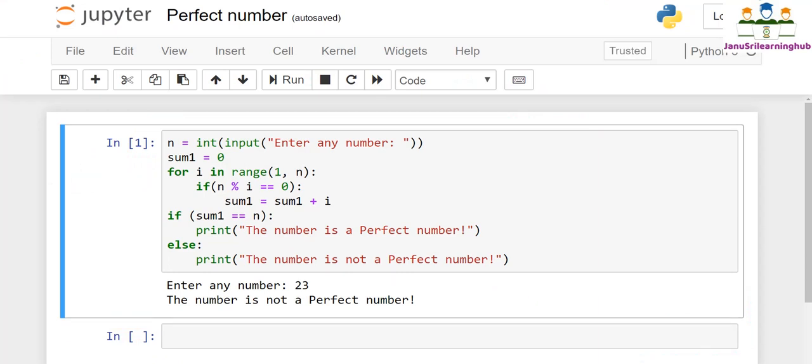Hi everyone, welcome back. In this video, we are going to check whether a number is a perfect number or not using Python. So what is a perfect number?